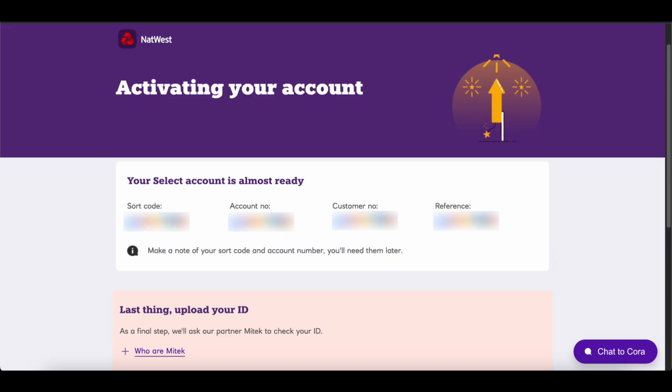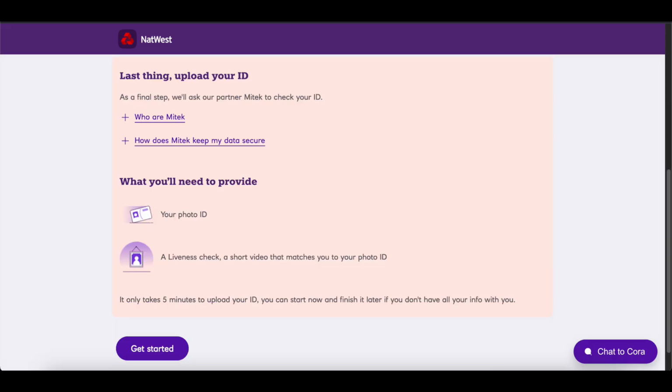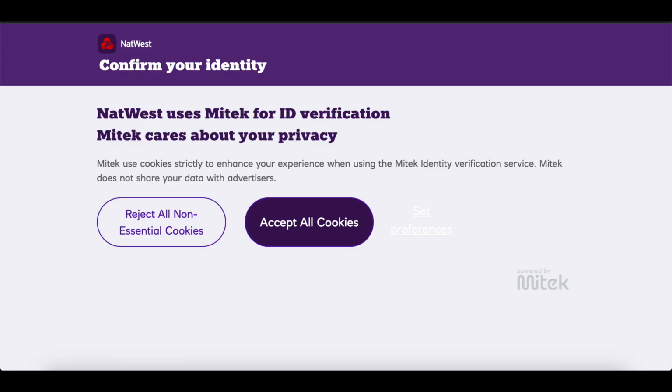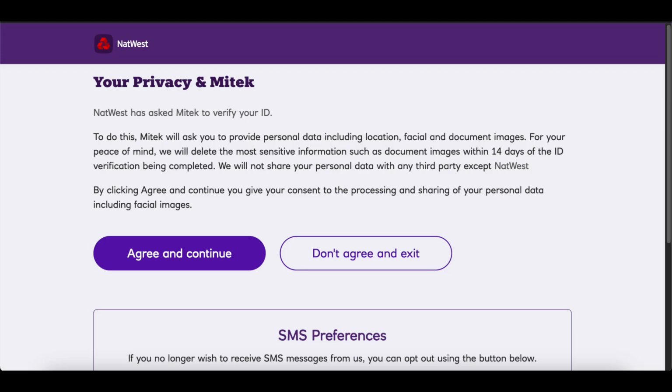So we're almost done here and your account is almost ready. The last thing you need to do is just upload your ID. So once you're ready, click Get Started, agree to all cookies, and then once you've done that, just give this privacy bit a read, and if you're happy to agree, click Agree.